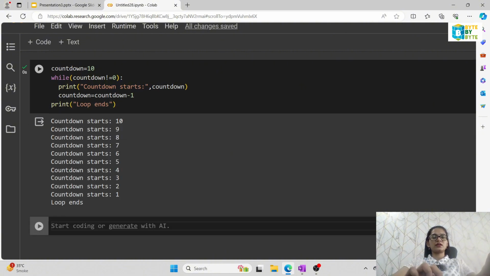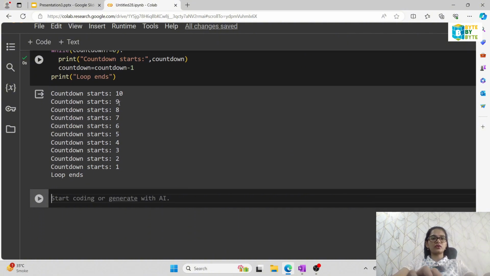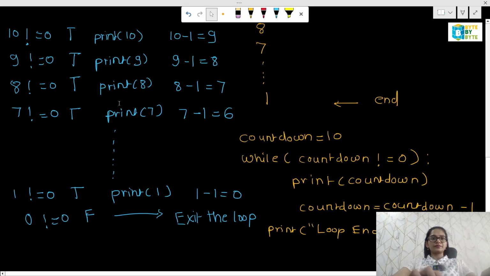So let's see how this is working. Yes, it is starting at 10, it is ending at 1, and it is decreasing the counter one by one and printing. That is 10, 9, 8, 7, 6, 5, 4, 3, 2, 1 and finally it is coming out of the loop and printing your loop ends. So this was your first example.